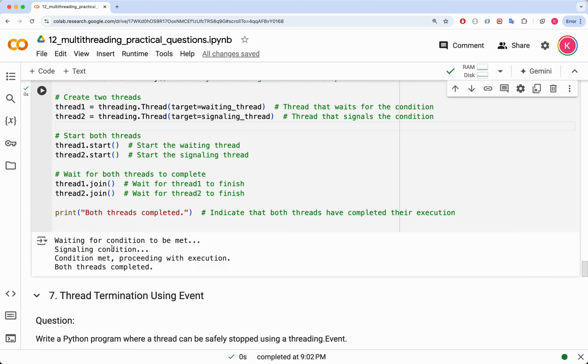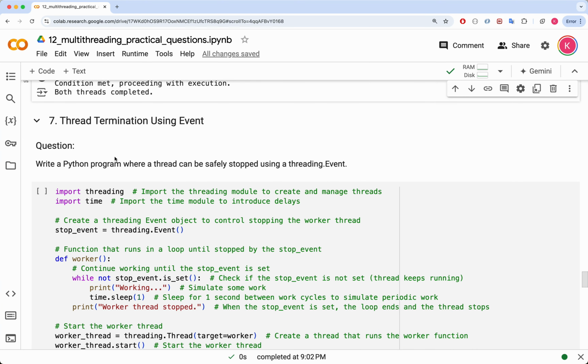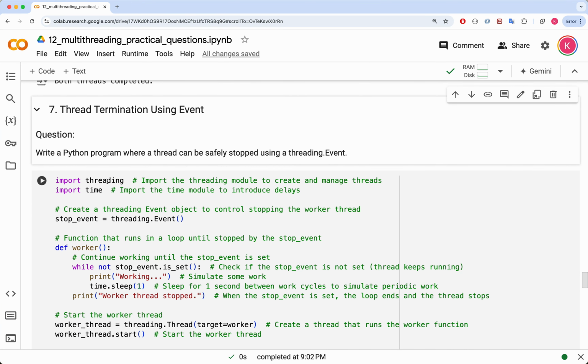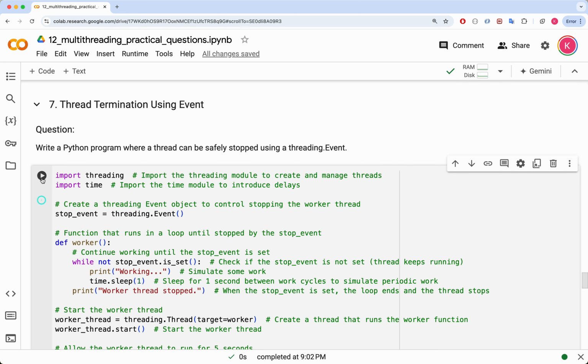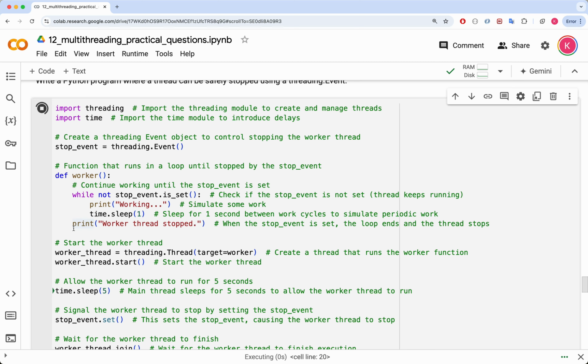7. Thread termination using event. Question: write a Python program where a thread can be safely stopped using a threading.Event. In this example, we use Python's threading.Event to control the execution and termination of a worker thread.